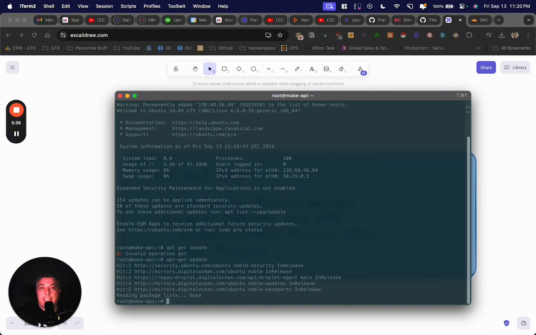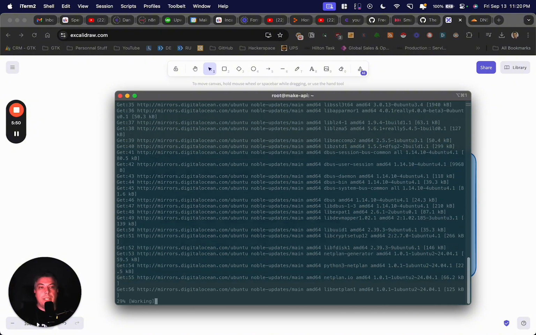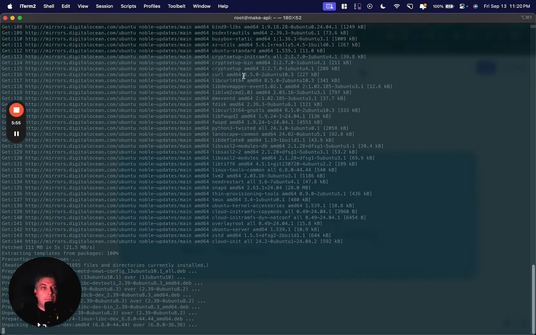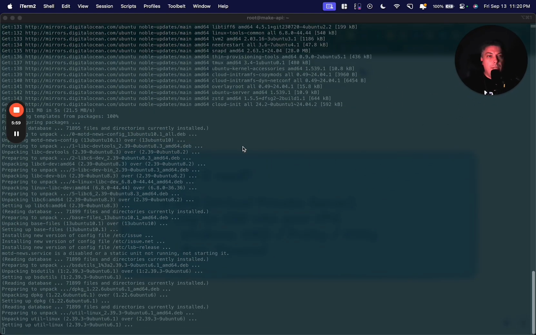Basically, I see this as a Windows update if you are coming from a Windows environment. Then you can do an apt-get upgrade, and you can just say yes over here. So we are now updating the whole instance. I'm gonna make this a little bigger.